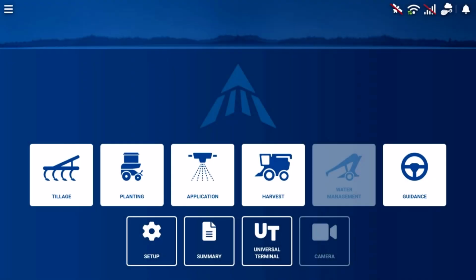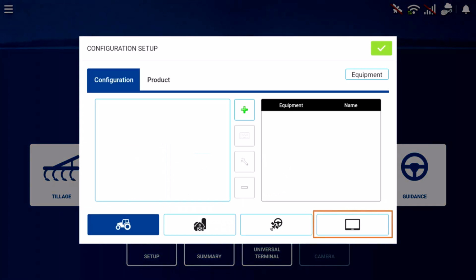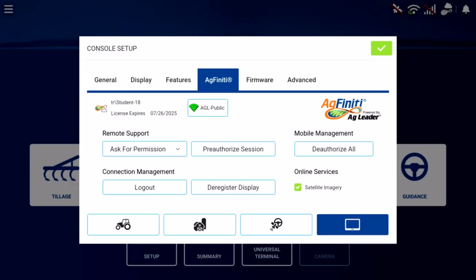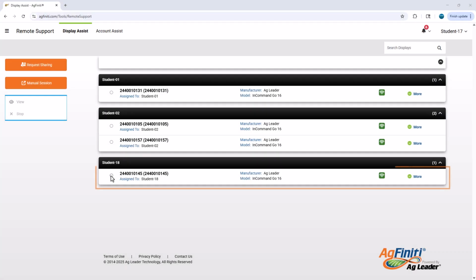If the remote viewer would like access to view the display at any time without the need of the display operator accepting the request, tap Setup from the home screen, then tap Console Setup. Then tap the AgFiniti tab. Change the Remote Support dropdown to Always Allow. Then select the display and tap View in AgFiniti.